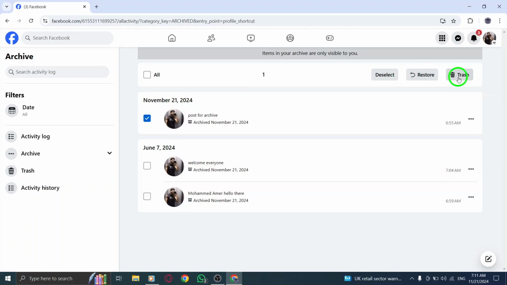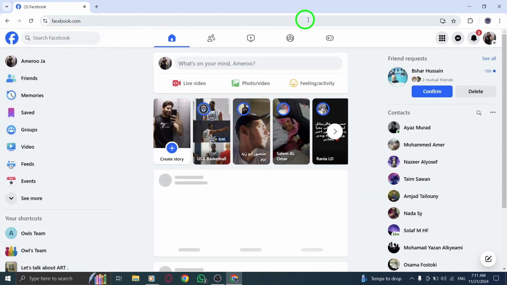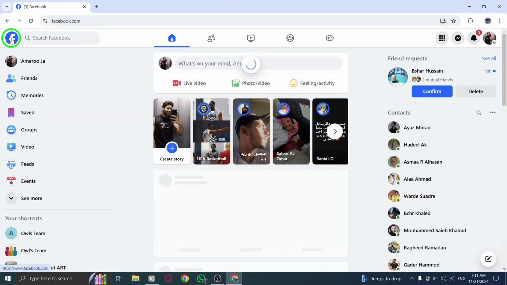And that's it. You've now learned how to find archived posts on Facebook. It's a simple process, and it's perfect for managing your old content.